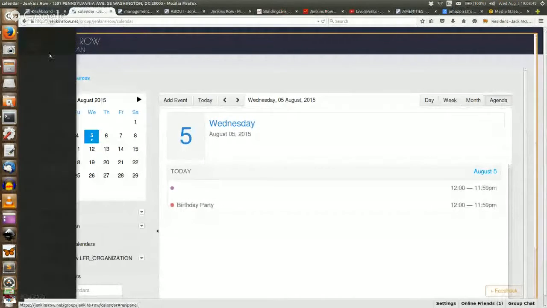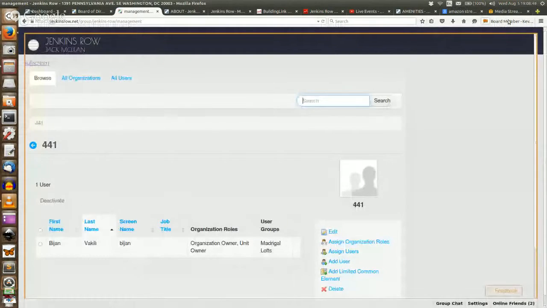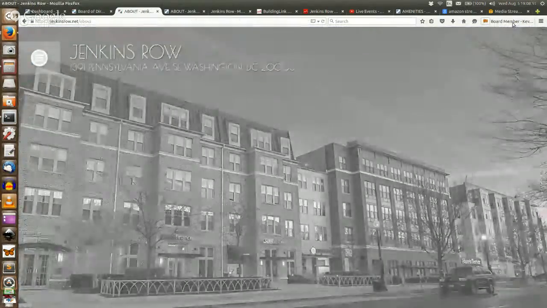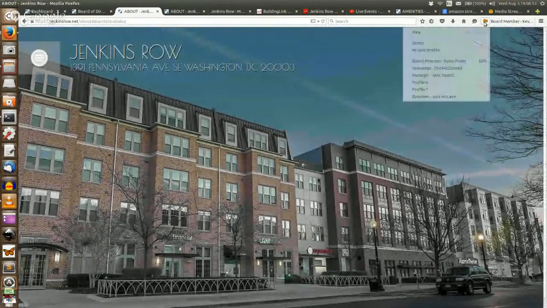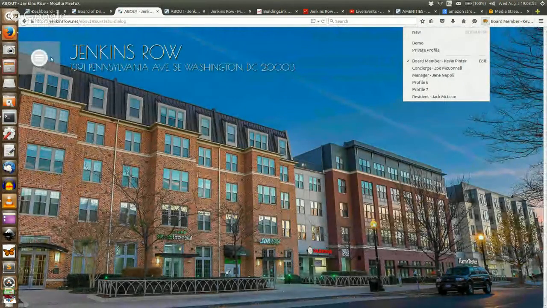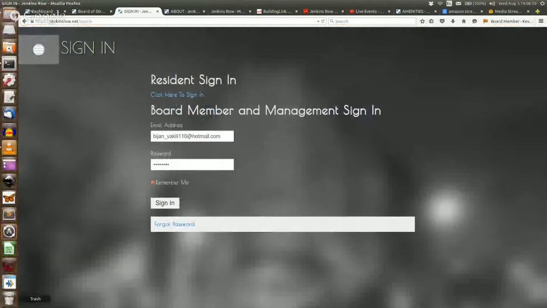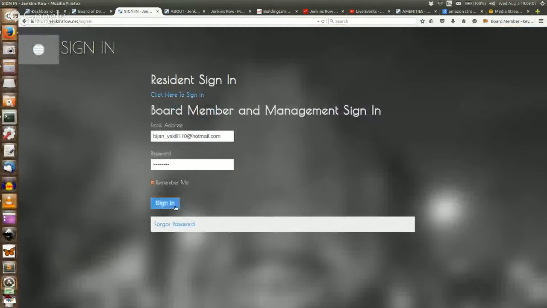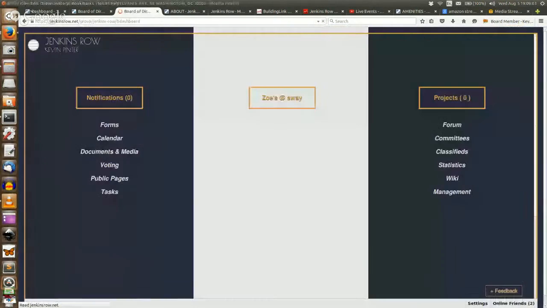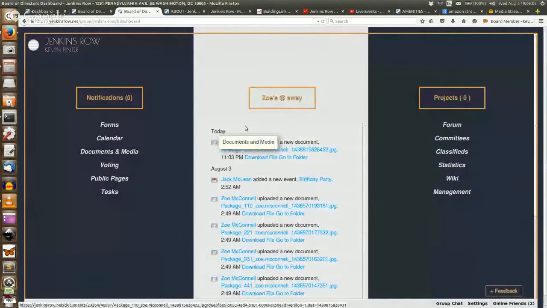So just to recap, what you're seeing here is the resident view. This is the resident Jack McLean, and then we also have the board member role. Our demo board member is called Kevin Pinter, and we can log in as Kevin here.